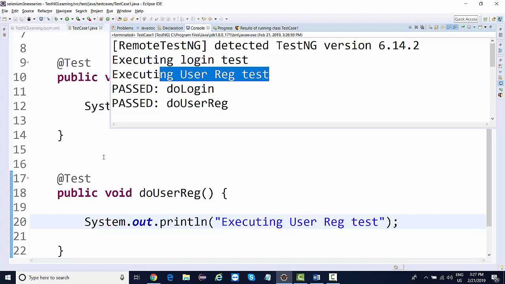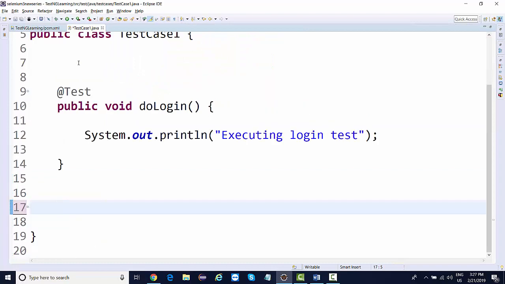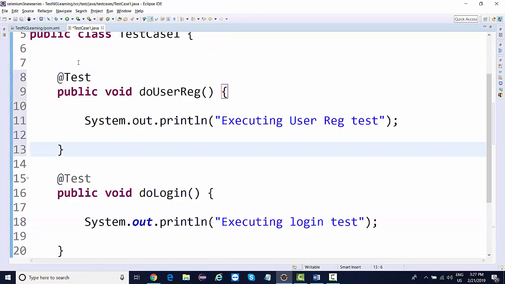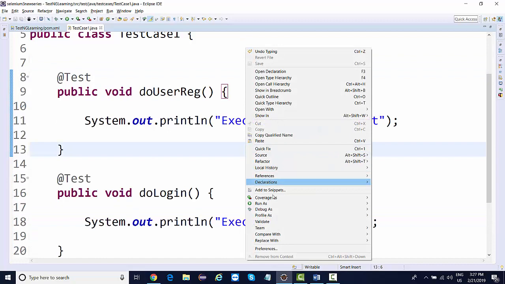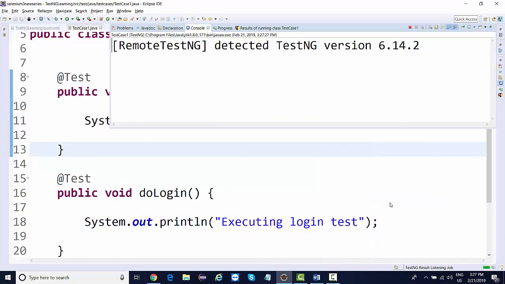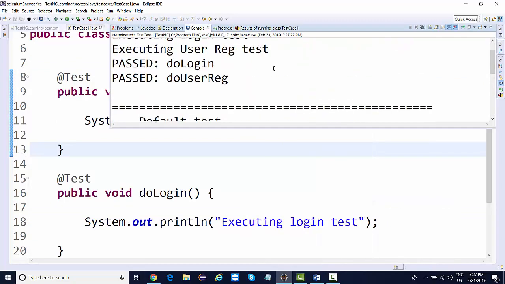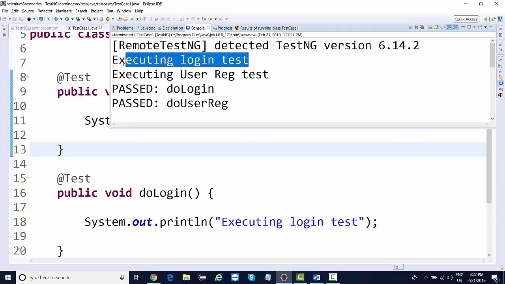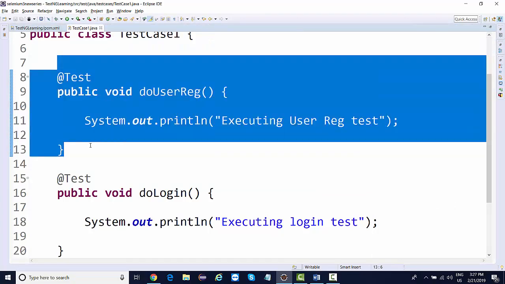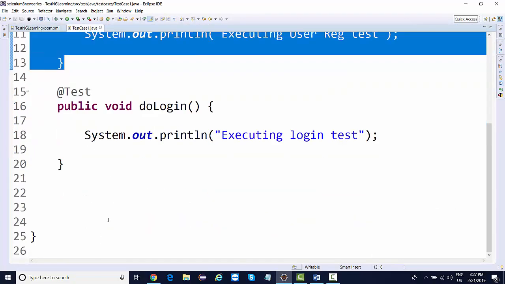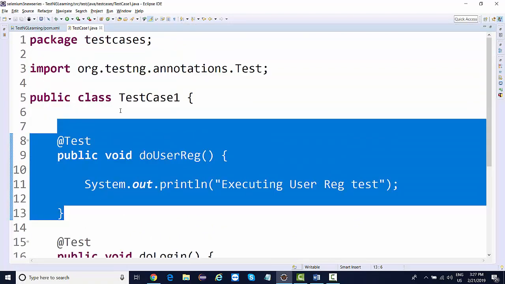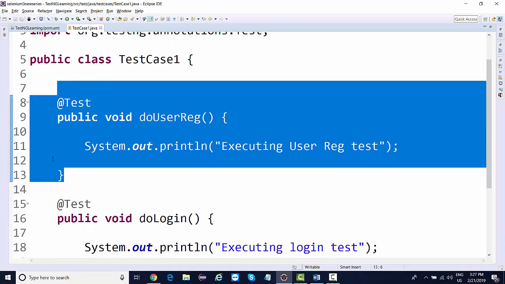Maybe I want to execute user registration first, because until we register a user, we can't log in with that user, right? So maybe I'll cut it from here and paste it over here and then run it. Still, you're going to see that login will execute first, right? The sequence will not matter. No matter if you have written it down or in the very beginning, it won't be executed in this way.